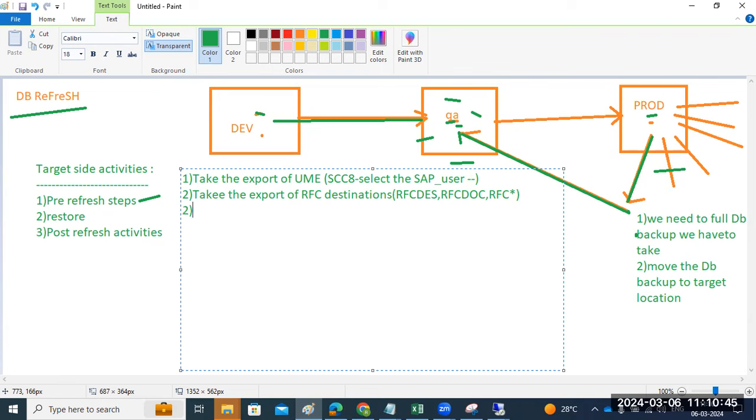Then take your partner profiles, WE20, WE21, and the IDoc and partner profile settings. We have to take the backups. They are the tables, these are the configurations, each and everything. We have to take the backups here.